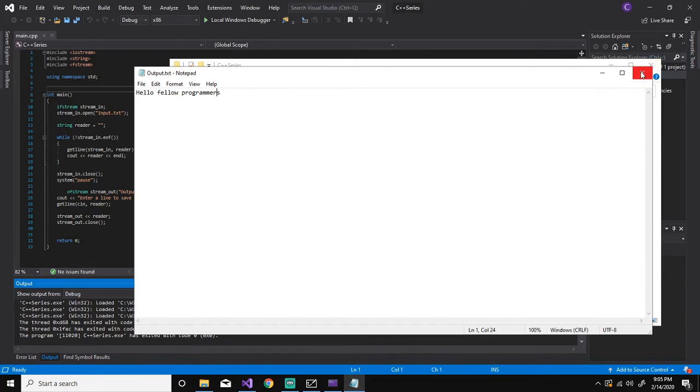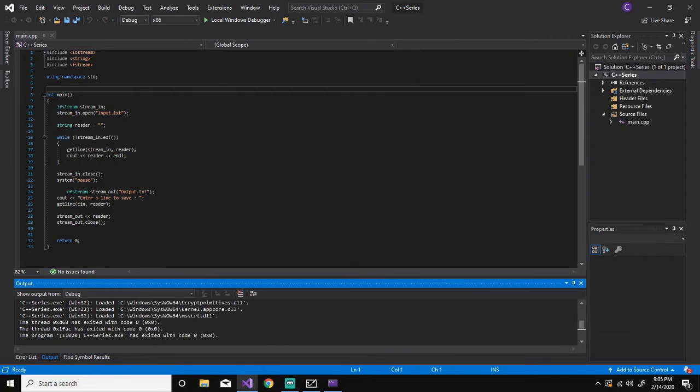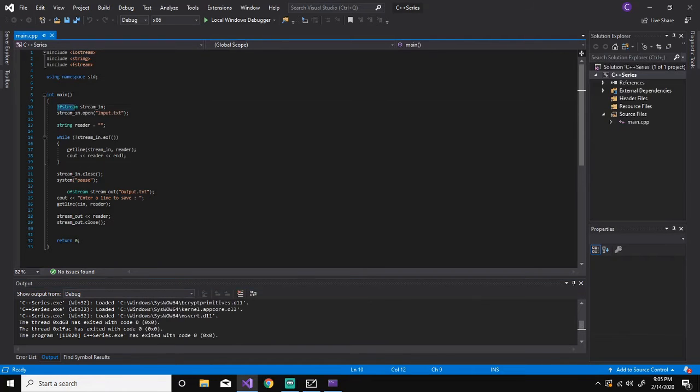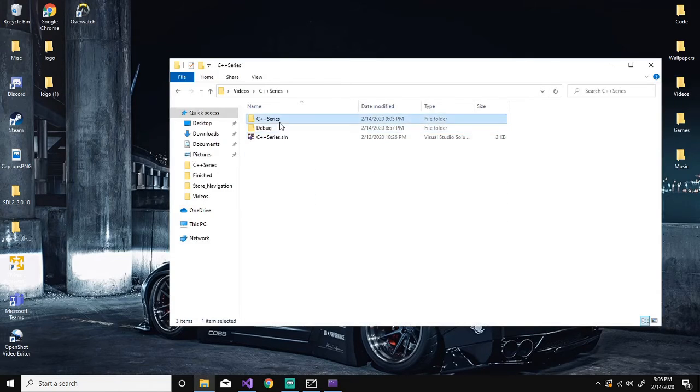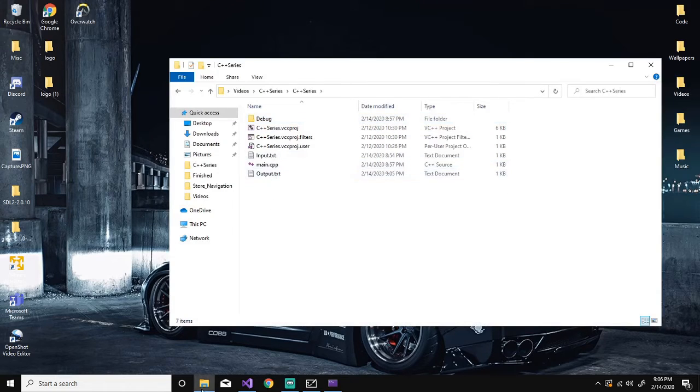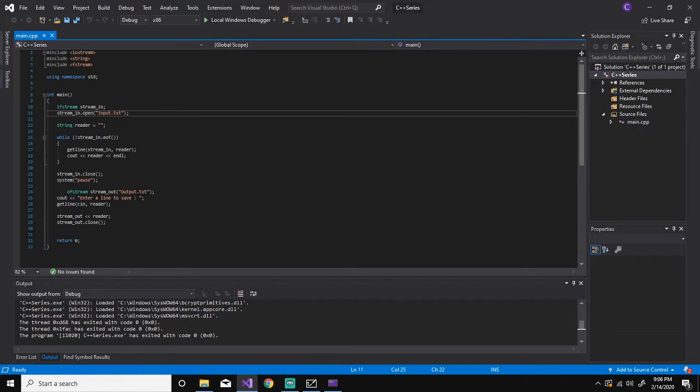So let's look at the actual implementation of this. In our main function, we have an if stream. That's how you say it. It stands for input file stream, and then I give it a name. We opened that file stream and gave it a path. If I go back to here, this is my project, and then input.txt, that's the path. Here we go. And that's what's in the double quotes, imagine that.